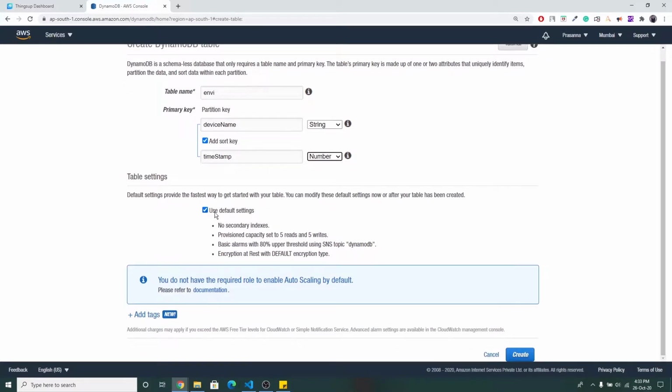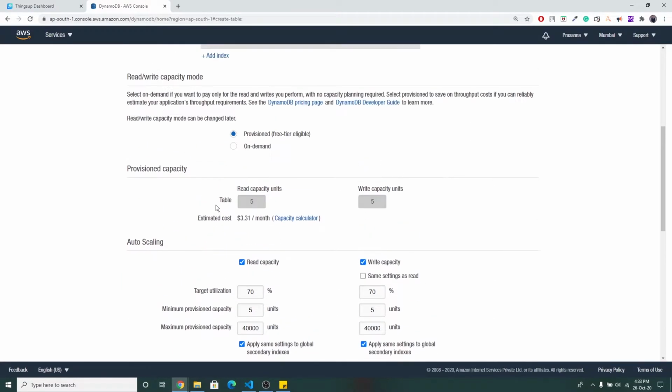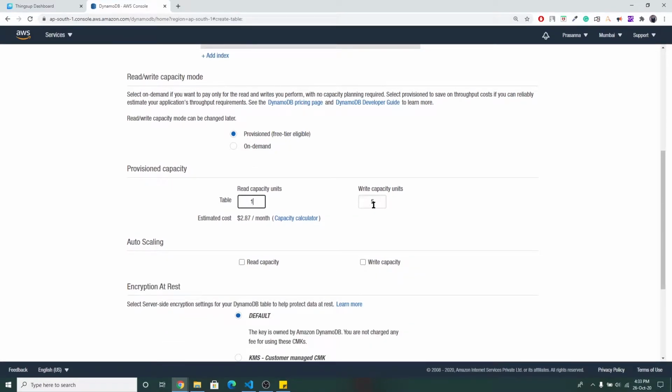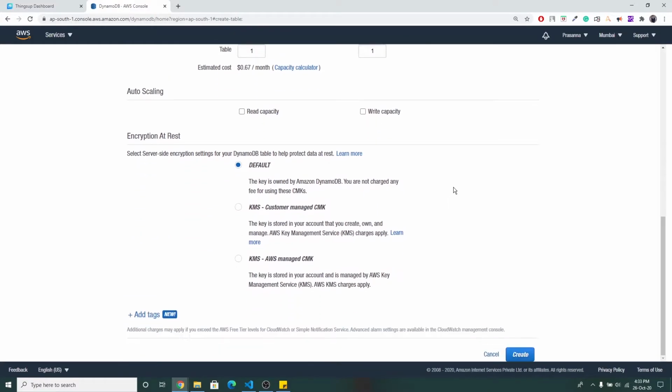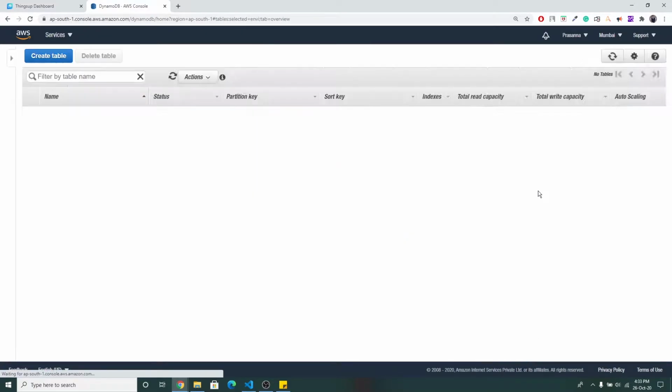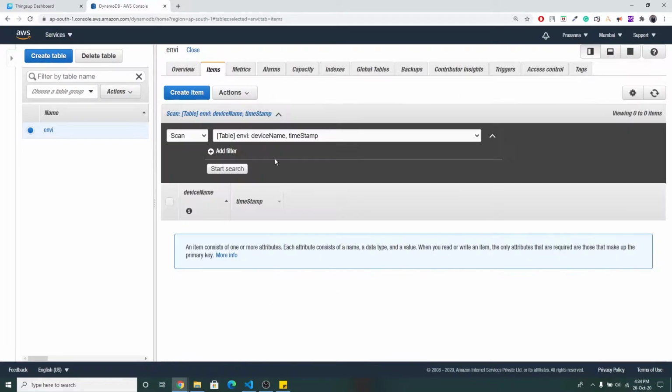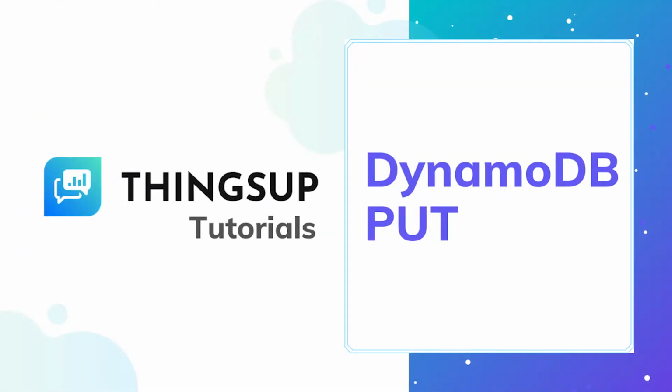Once it is done, you can use the default settings or set your own custom settings depending upon your requirements. I am giving read and write capacity because that's enough for now, and click create. Once it is done, click on items so that you can see the DynamoDB table created with the table name ENVI. Now let's go and continue in ThingsUp.